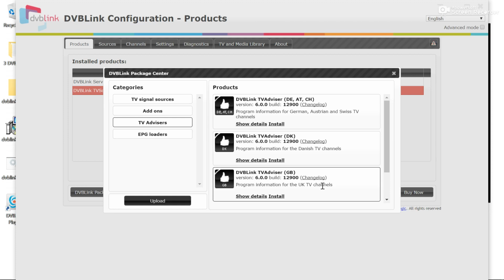DVBLink works with that. You can give it lots of other XML sources, but this is a product that they supply, so it's in this interface. These are all the products that DVBLink supply for their own DVBLink server, so they're all presented here. But there's other routes to get guide data in. The one thing I mentioned about the DVBLink TV Advisor guide data is it's the best. The reason it's the best is you get pictures.